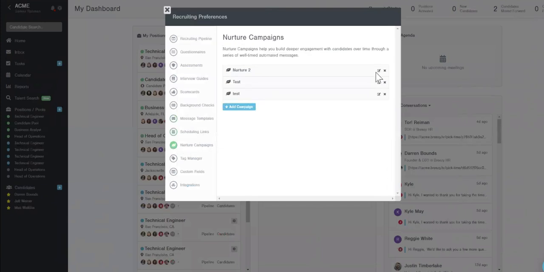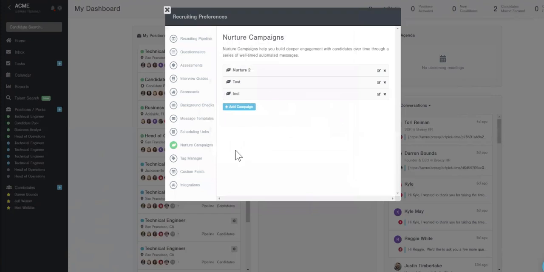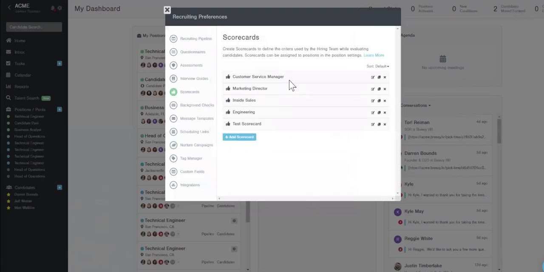And nurture campaigns that we just touched upon. You can create a sequence of emails to go out to candidates as they enter a certain stage with a predefined cadence. This is typically used when you are creating talent pools or you're sourcing candidates, but it can also be used inside a position where if you have, let's say, chosen not to hire a candidate, but you think they could be a useful person to stay in touch with for future roles, you could potentially, instead of just disqualifying them, move them into a nurture campaign stage and have a sequence of emails go out to them to keep them engaged with your organization. You also have the ability to customize the scorecards from the recruiting preferences section.